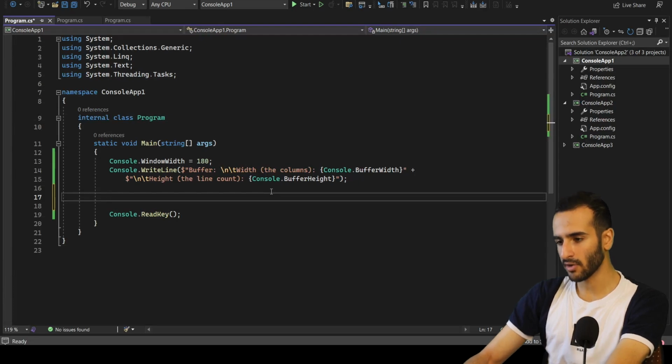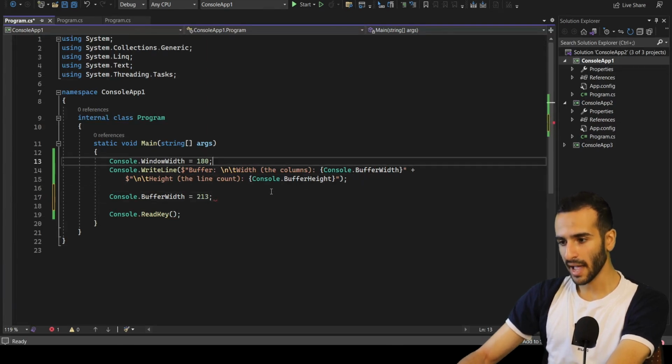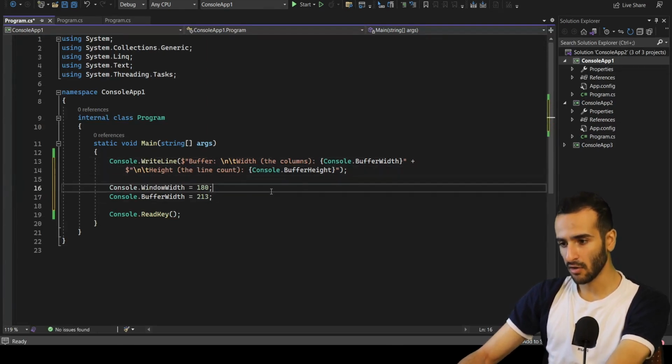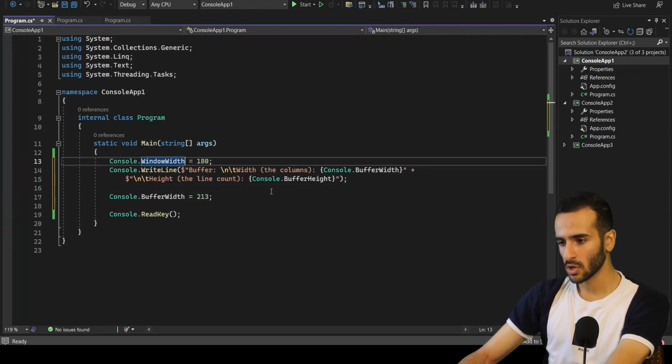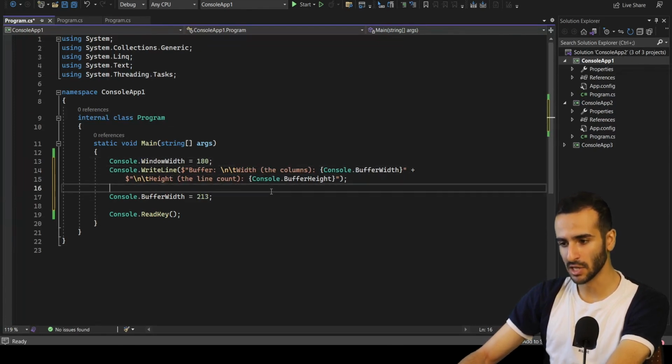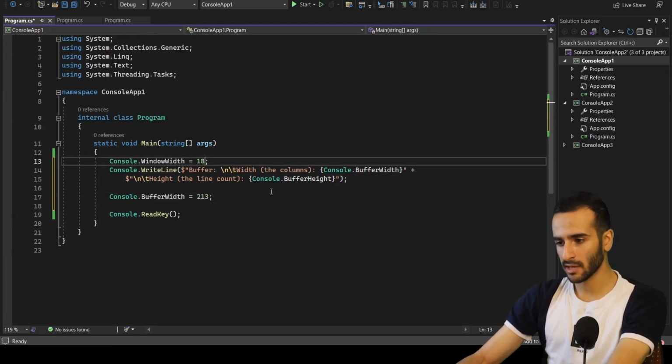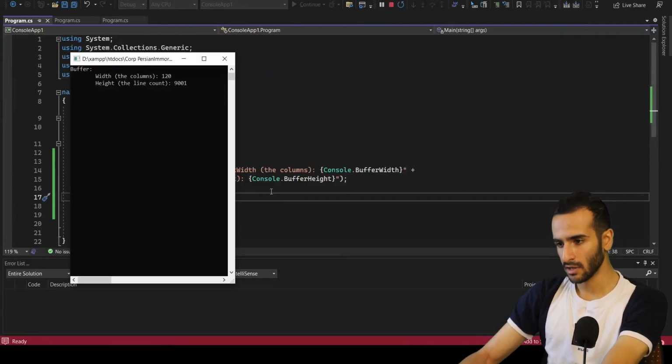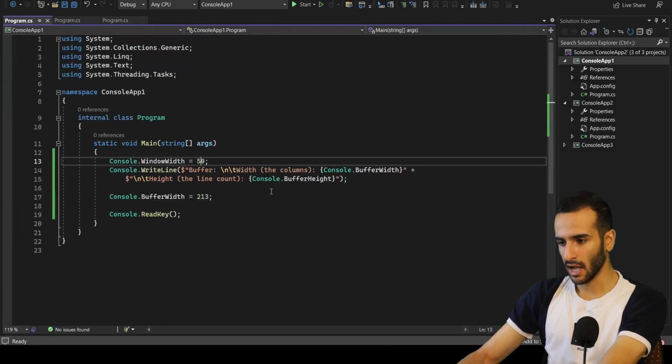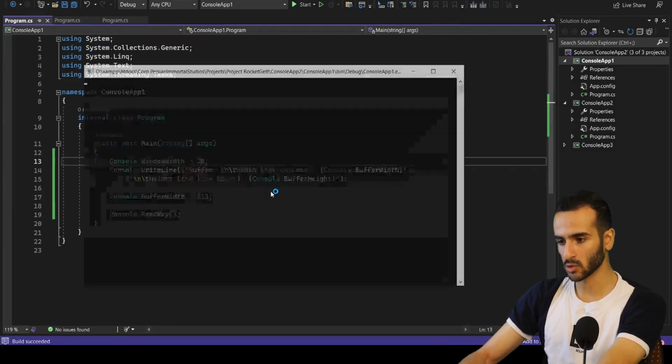Right now, if I say Console.BufferWidth equal to 213 as well, but the actual width of the window is just 118, that means the buffer width is going to be more than this. And I want to make the window even smaller, for example, 50. If I run, nothing really changes. I can make it less, for example, 20.